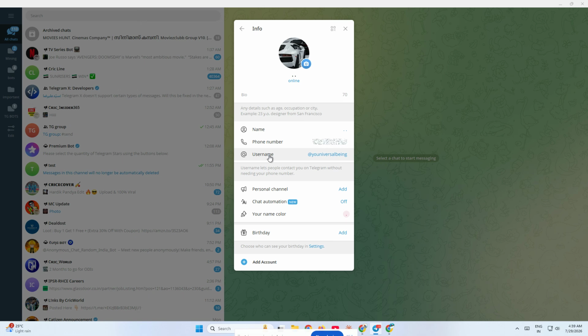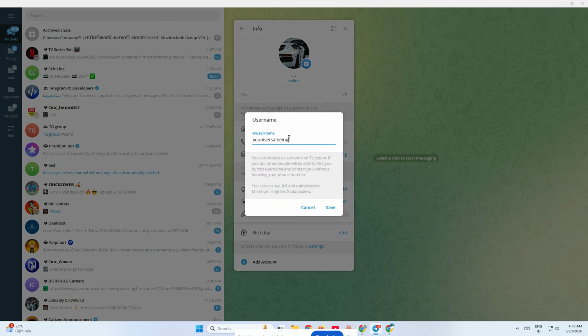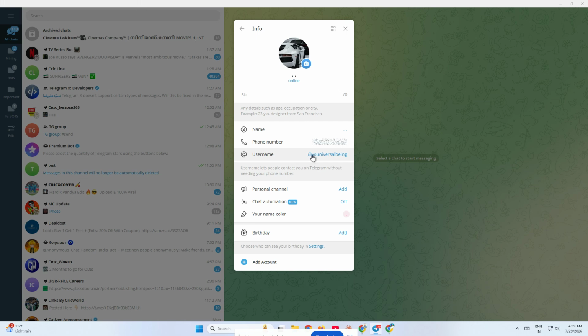Look for the username section. If you already have a username, great, you can use it right away. If you do not have one yet, you'll need to create one first. Tap on the username field, choose a unique username, and save it. Keep in mind that your username is what makes your Telegram link work, because Telegram uses it to create a public URL for your profile. Once your username is saved, you're ready for the next step.